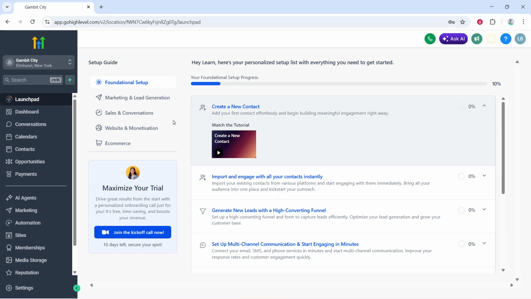In today's video, I'm going to teach you how to collect payments from the Contact tab in GoHighLevel. By the end, you'll know exactly how to request money from a single contact, send a clean payment link, and track the status without leaving their profile.